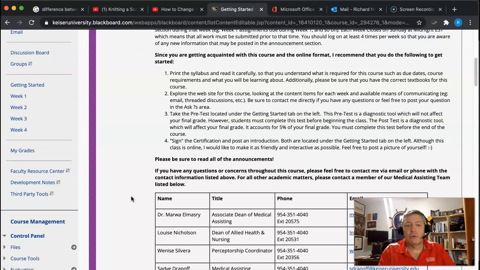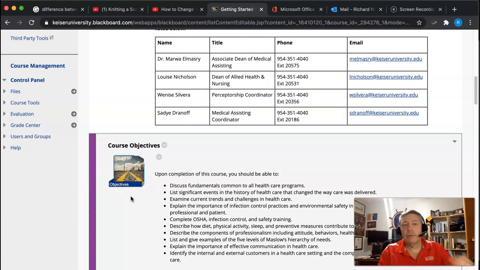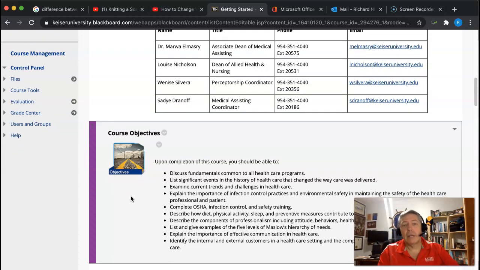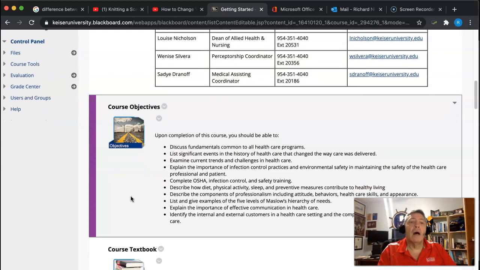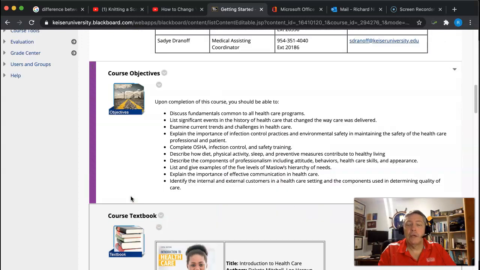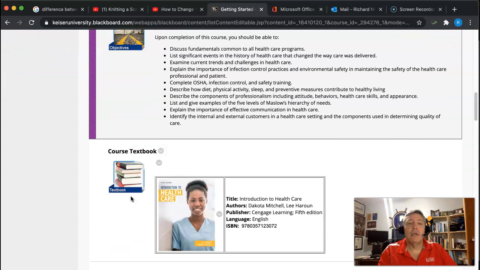It talks about the course overview, some of the people that you need to contact if you have questions about the program or about your clinicals or anything like that. You can also contact me and I can let them know as well. Your course objectives, the knowledge you should be obtaining during this term.